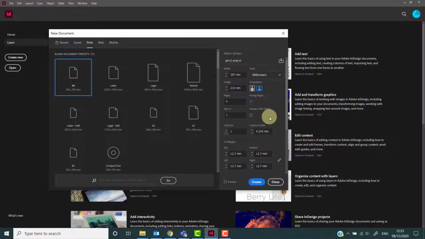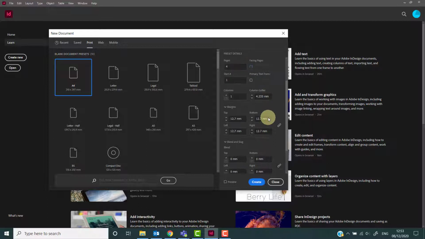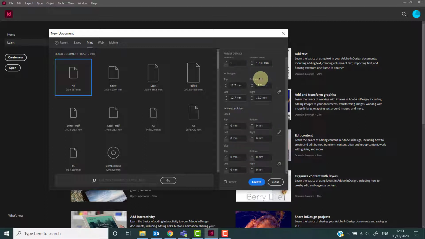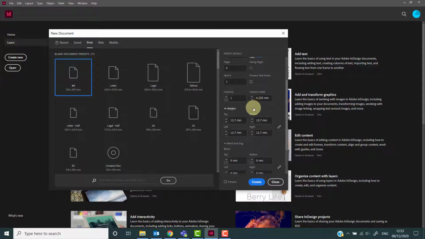The Primary Text Frame option will automatically put text frames on every page. We would turn this on only if our intention was to create a text-only book. So the next few options allow us to add guides in order to help us fill out our document with content. We can see the effects they will have by checking the Preview box at the bottom of the window.